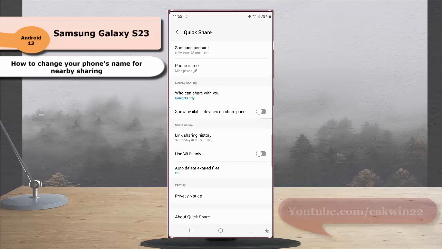As a note, this name will also be used when your phone is available to connect using Bluetooth, Wi-Fi direct, and other methods.